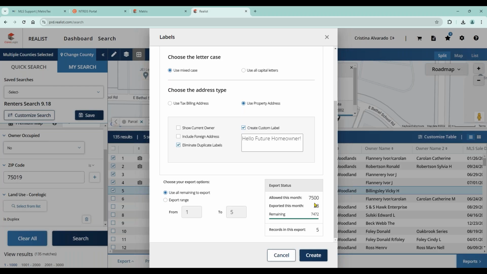Now, if you reach that maximum of 7,500, you also get 2,000 mailing labels that you can print through the RPR, or Realtor Property Resource, application as well. So you do have two options there. So you're not limited just to Realist or just to RPR. You can actually use both. It's also going to tell you how many exports you have exported so far this month.